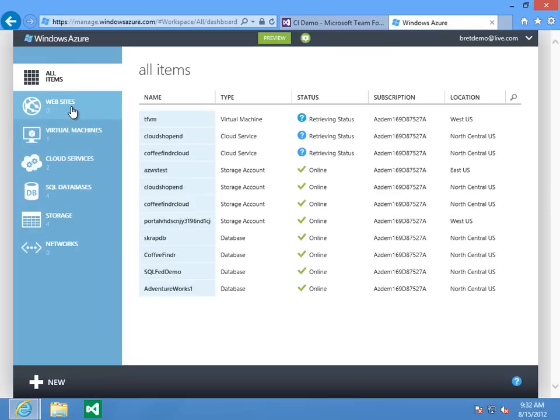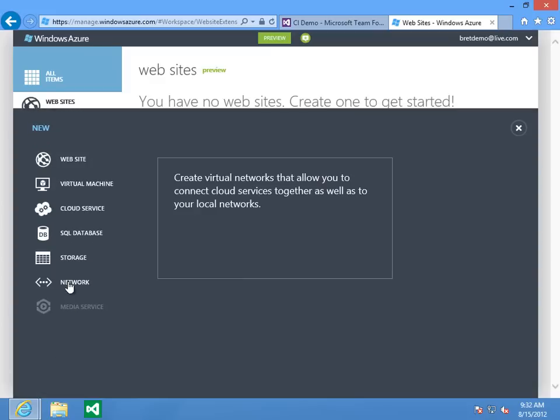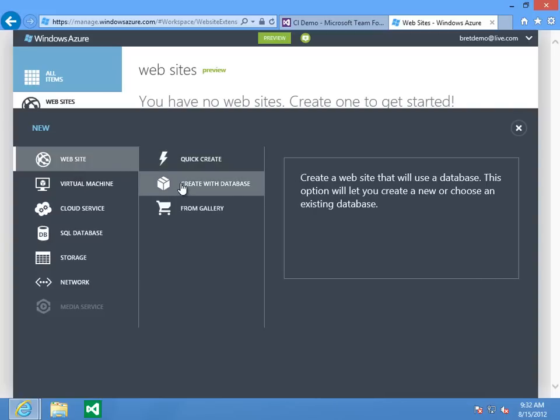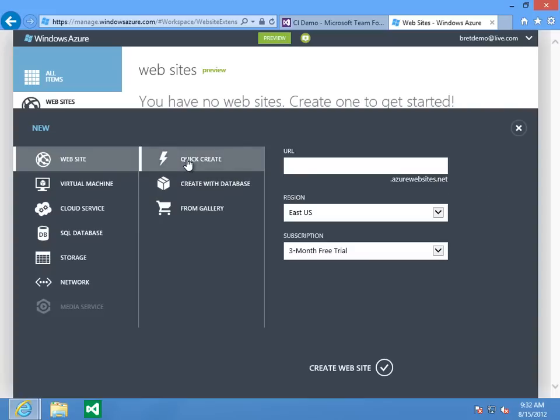And over on the left-hand side, I'll click on websites, and I see that at the current time, I don't have any websites. Now, I could click here to create one, or anywhere inside the management portal, if you click on the new button, you can create a new resource of many types. I'm going to create a new website, go to quick create, as opposed to creating one with a SQL or MySQL database, or choosing from a pre-existing template. So I'll hit quick create, and I'll just call it, how about CI demo?